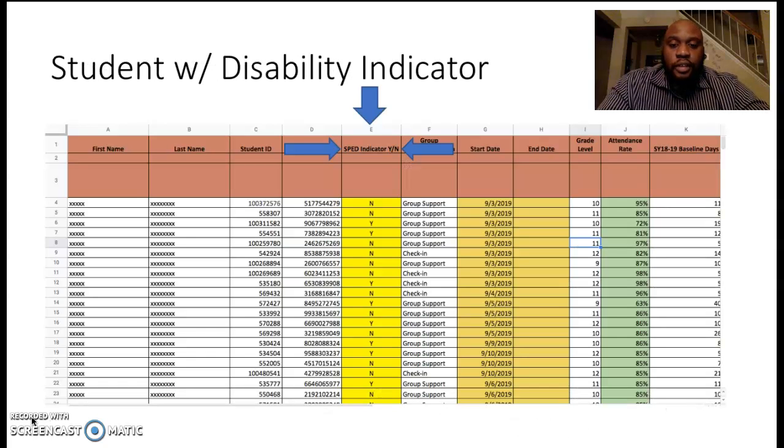So the first column that we're going to discuss is column E, signified here by the blue arrows, and that's our student with disabilities indicator. Try to make it look similar to how it looks when you reflect on your data in Apex. Column E, the highlighted yellow column, has a simple Y or an N corresponding with a particular student and whether they're a student with a disability.